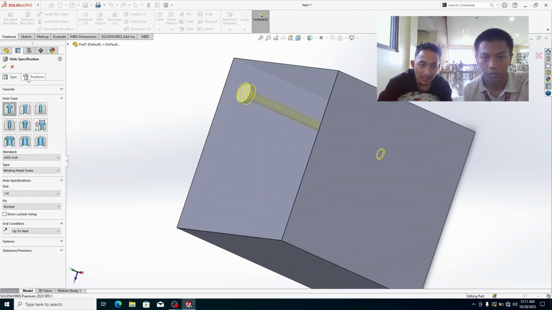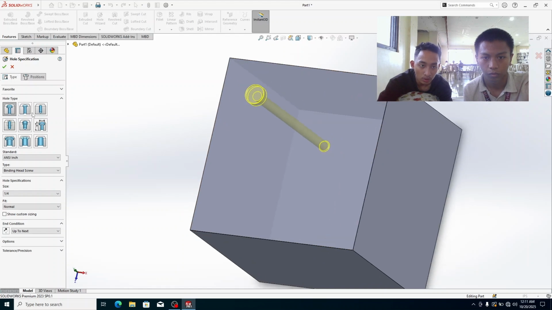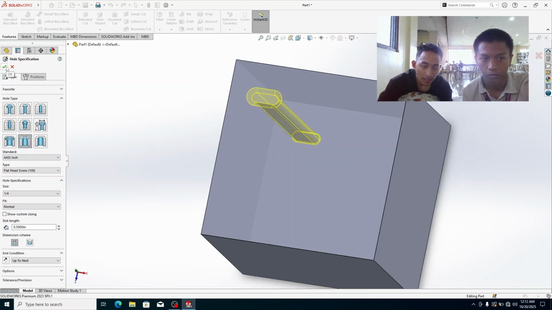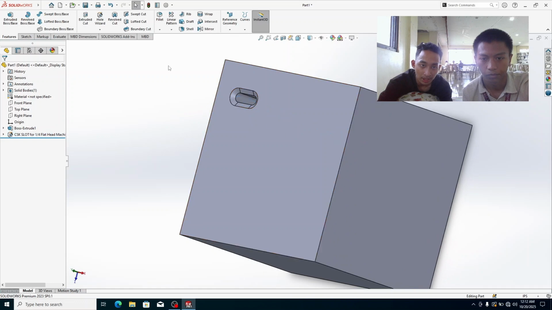And after we click that, we can edit. While in this stage, we can edit our hole, make it look like a countersink hole, legacy hole, or make it also a slot. And we will be using the slot here for the countersink slot. And click the check to apply it to our shape.